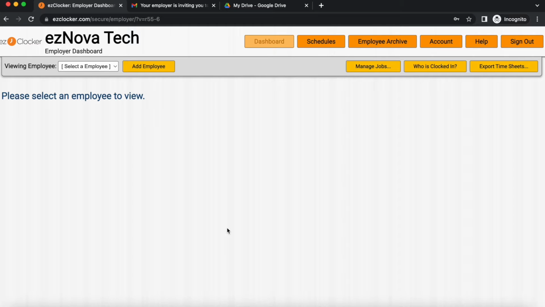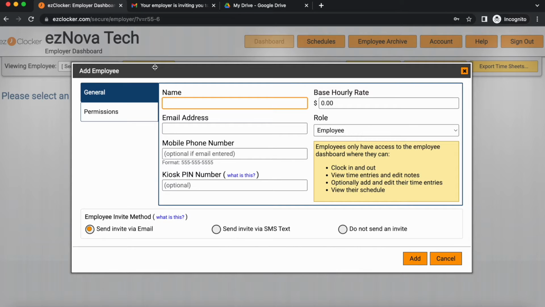Welcome to ezClocker. To start, you will need to add an employee by clicking the Add Employee button. Here, you will need the employee's name. If you want the employee to use their own phone to clock in and out or view schedules, then enter an email address or phone number. You can skip the kiosk PIN number if you are not using our kiosk app.